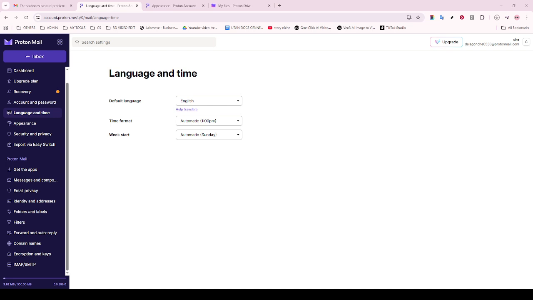This small customization can be incredibly useful, particularly if you're managing emails from different time zones or just want a format that matches how you keep track of your daily schedule.